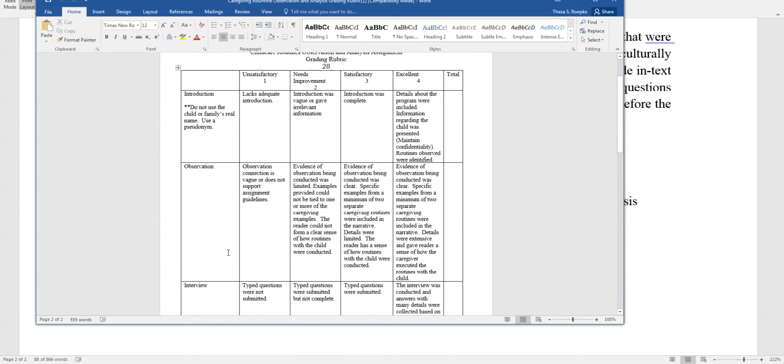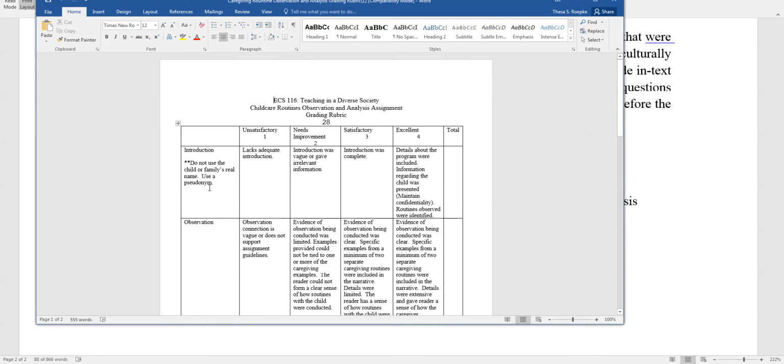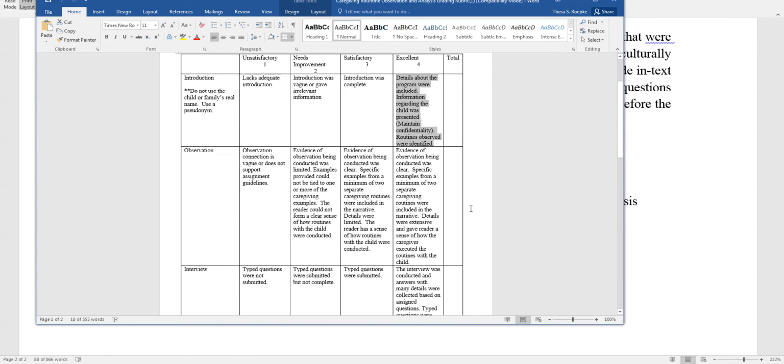If we go back to the first row where we talk about the introduction, I have a reminder there to make sure you do not use the family's real name. You need to use a pseudonym for that. We're looking towards getting a 4. So details about the program were included, information regarding the child was presented, you maintained confidentiality, and routines observed were identified. So in your introduction paragraph, you're going to want to make sure that you cover all of those areas.